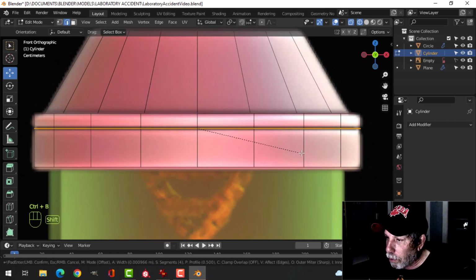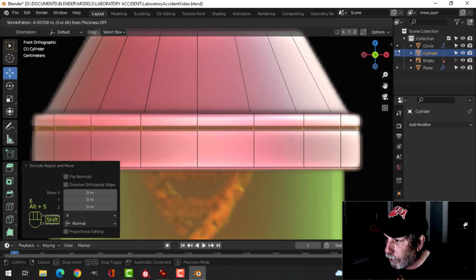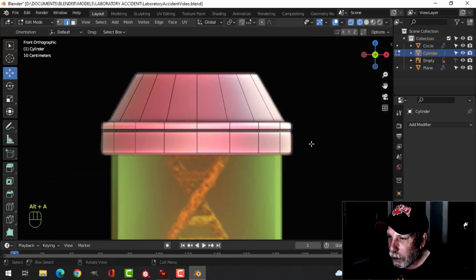I'm going to go Control B and pull. Make sure you have no segments in there. E and Alt S and pull down. And just pull it in a wedge like that.